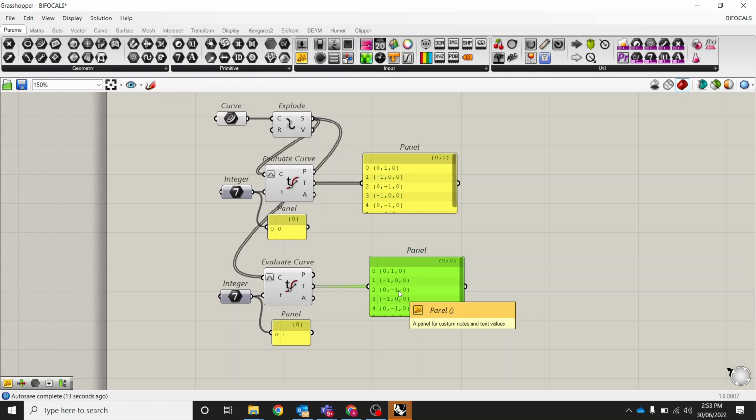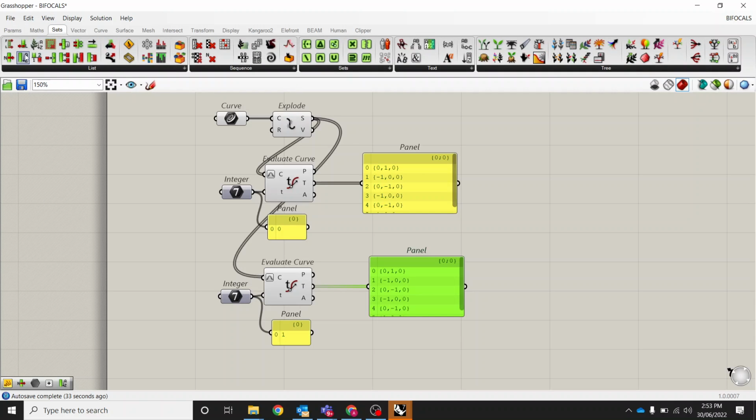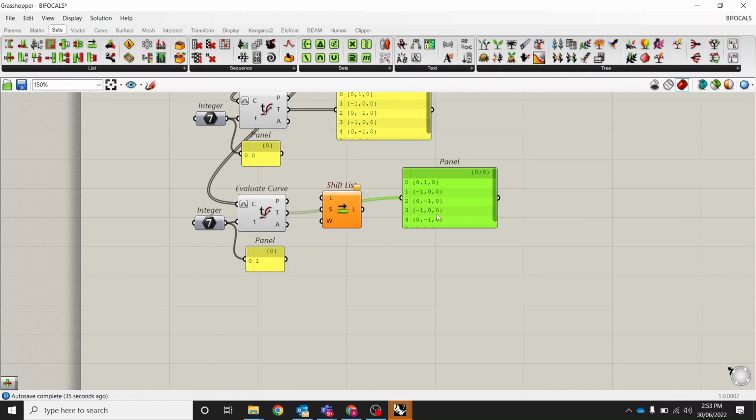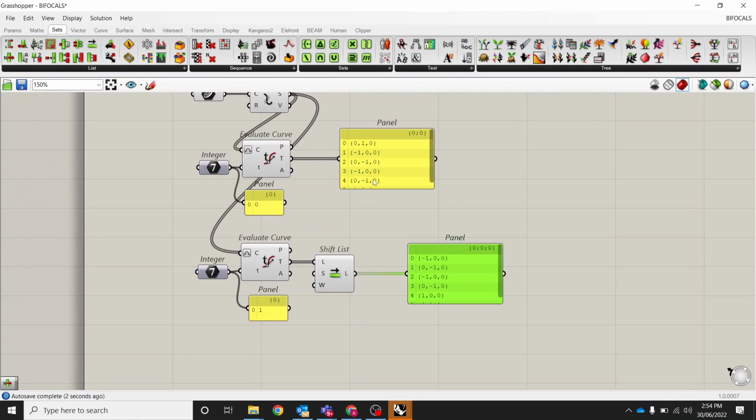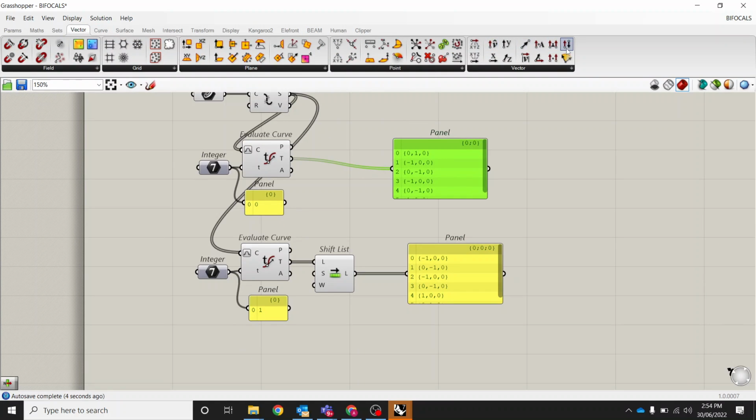Because we're measuring the tangent of two lines, and we are measuring the tangent of the start of the line versus the end of the line. What we have to do is measure the tangent of the next line. So we need to shift our list for one of these so that it measures the next tangent. So let's go grab shift list. We want to make sure that wrap is set to true, which it is, and its shift value is set to 1. Now we can go measure the vectors.